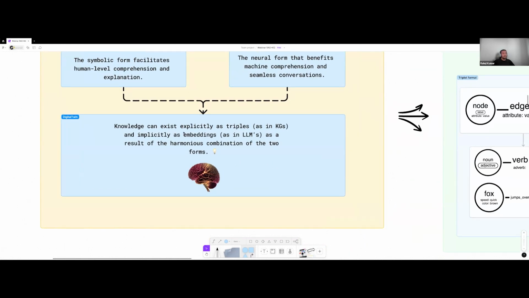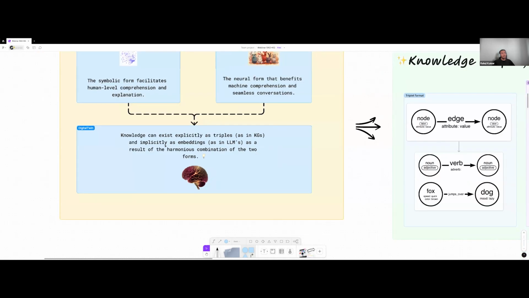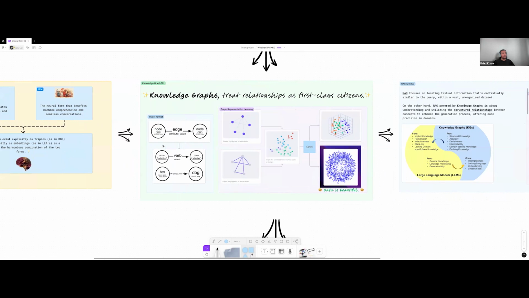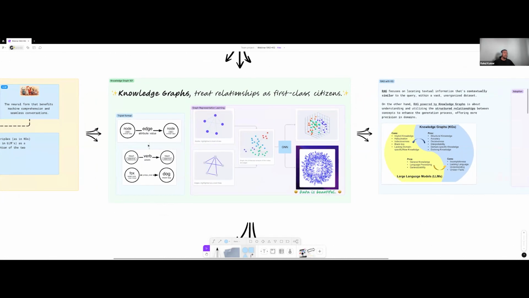Knowledge can explicitly be represented as triplets, which I'm going to talk about in a couple of minutes, and implicitly can be expressed as embeddings, the information, the knowledge in the LLMs. And this harmonious combination makes it better altogether. So keeping this motivation in mind, let's deep dive into the knowledge graph and see how it works.